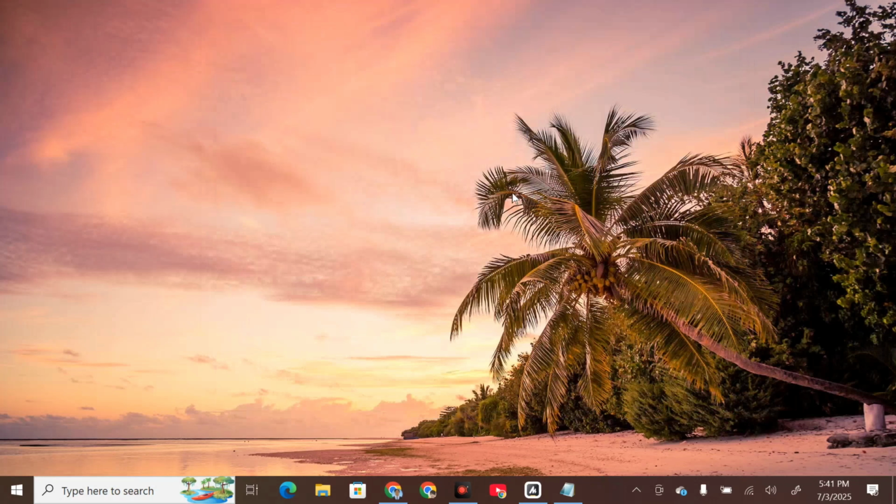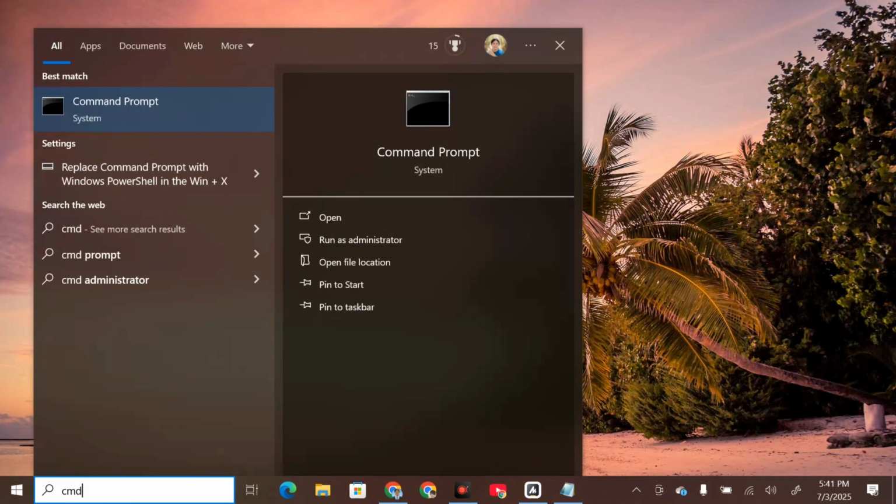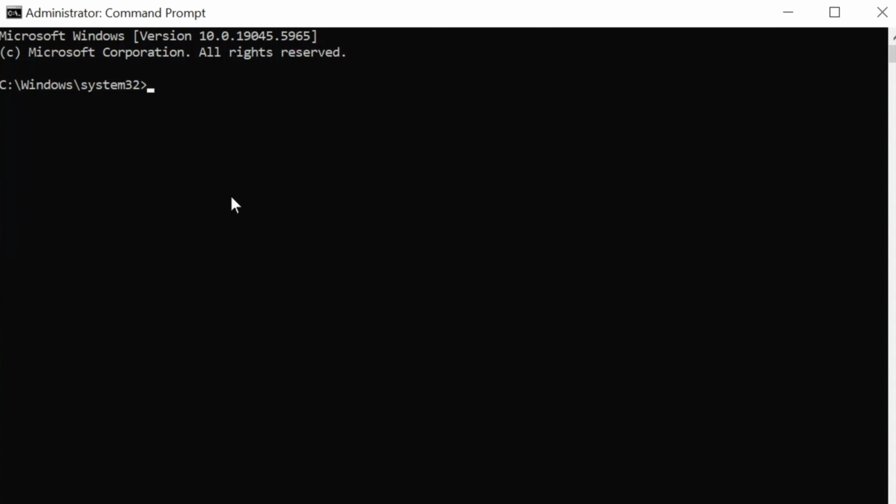The next solution that we're going to do is to use system tools to detect or verify problems. Advanced users can try built-in Windows tools to further analyze driver issues. To do that, click on the search menu and type CMD, the command prompt, and then select run as administrator. If you receive User Account Control, click yes.